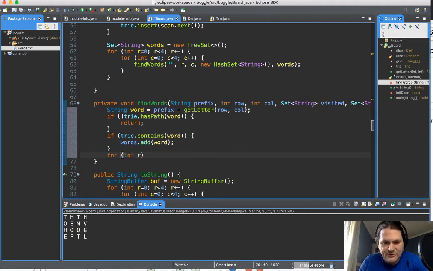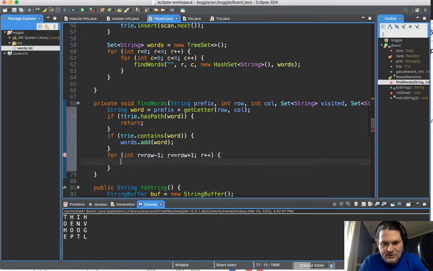So r equals 0. No, not r equals 0. R equal row minus 1; R less than or equal row plus 1; R plus plus. For int c equal column minus 1; C less than or equal to column plus 1; C plus plus.